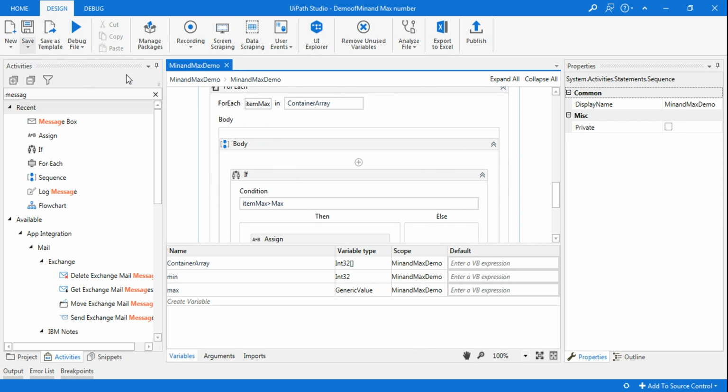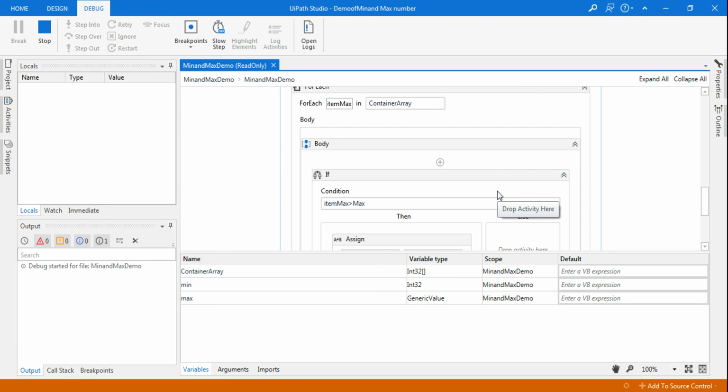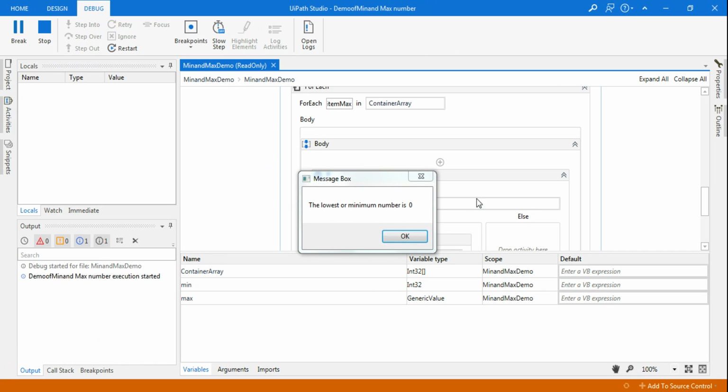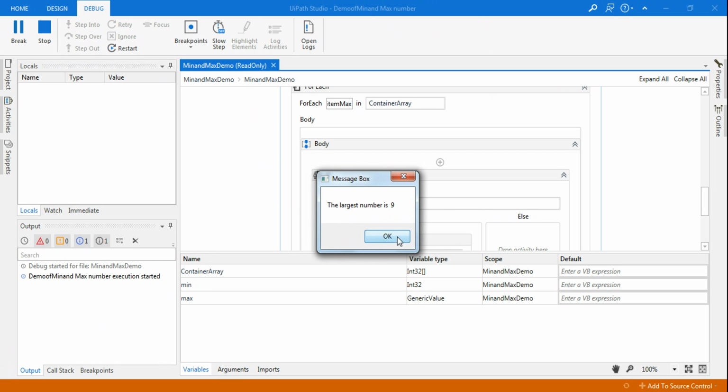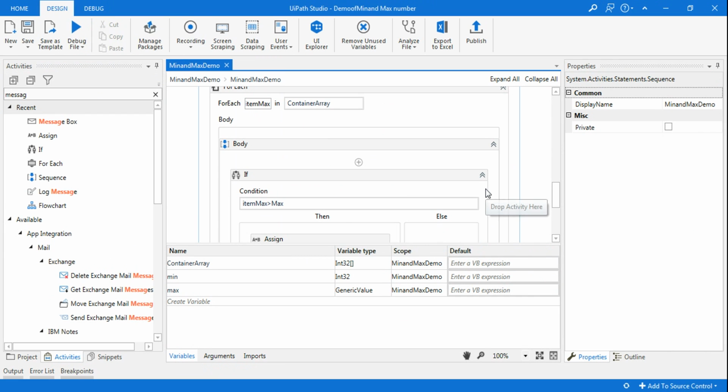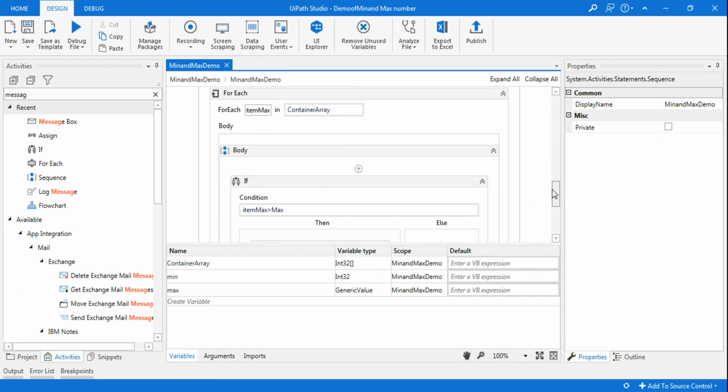Okay, now we will run this again to see if it is displaying. So the lowest number is 0, correct, and the largest number is 9. Perfect. So you can see that it is working as per our logic.